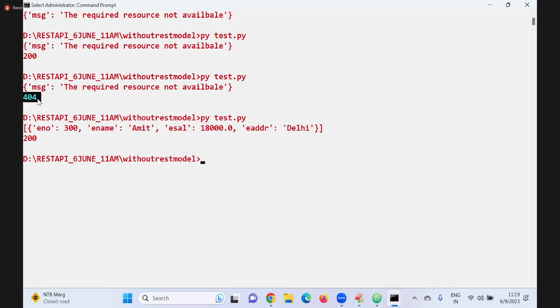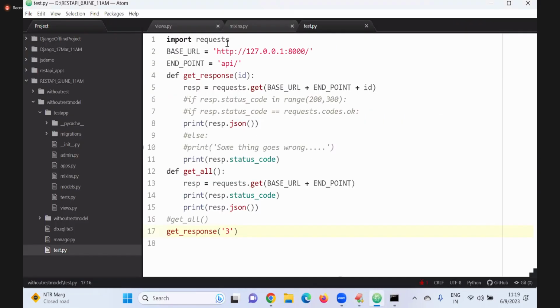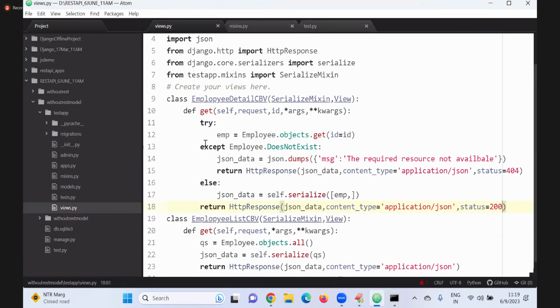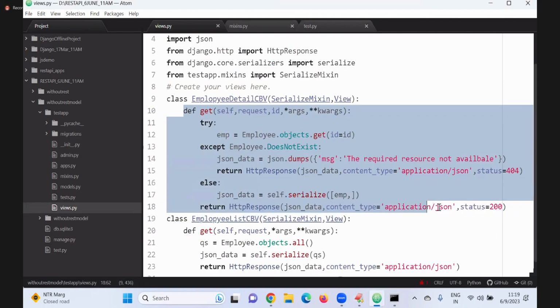How to set the status code. Like that you can give. Simple way. That is the reason we can go to this. So here, what I did is in views.py, just the except block, and this block I changed. On the except block and this one, in the get method, I am adding the status.